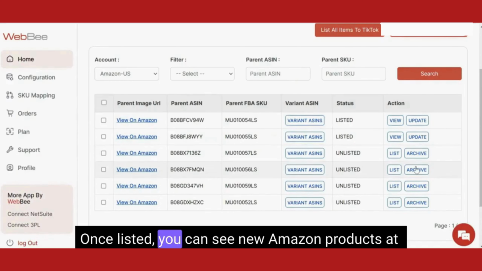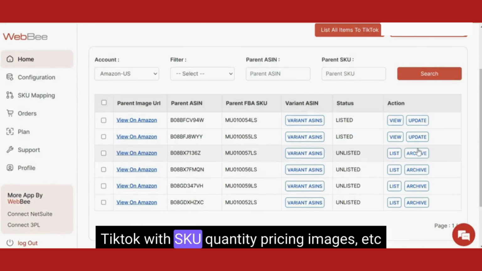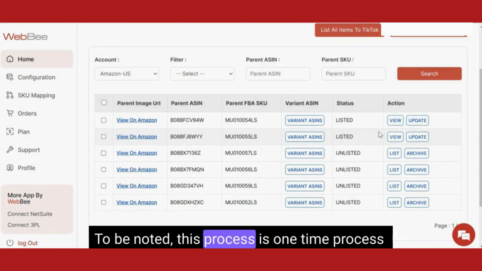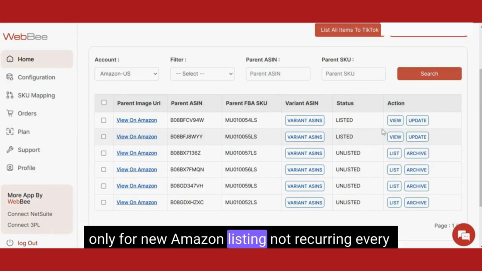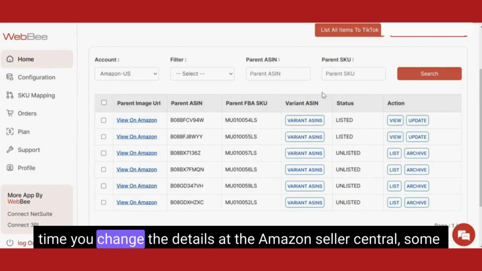Once listed, you can see the new Amazon products on TikTok with SKU, quantity, pricing, images, etc. To be noted, this is a one-time process only for new Amazon listings, not recurring every time you change the details at the Amazon Seller Central.